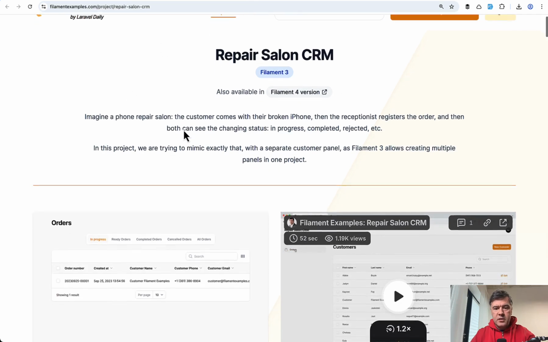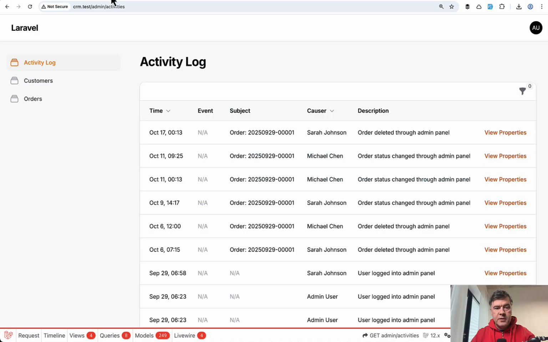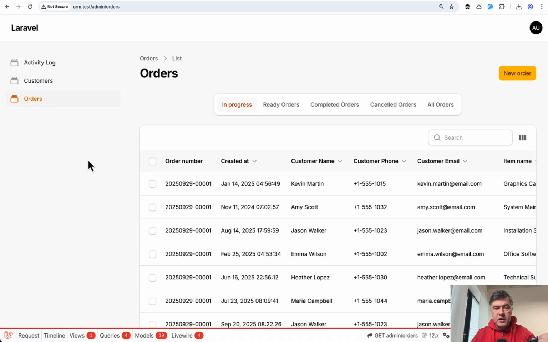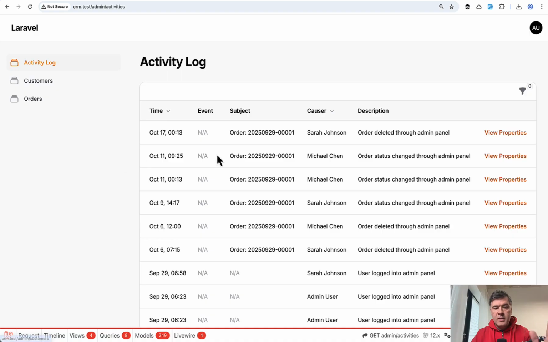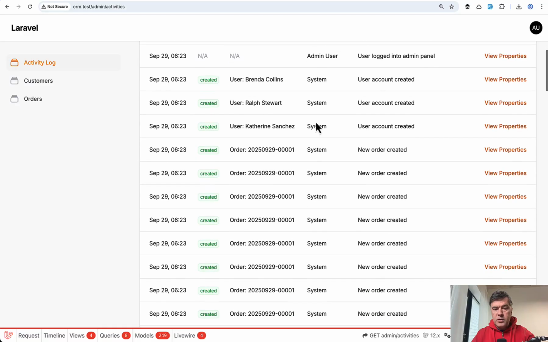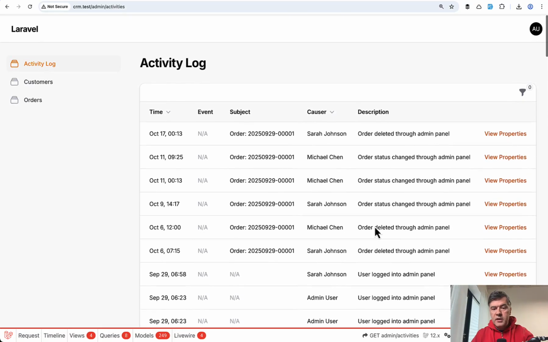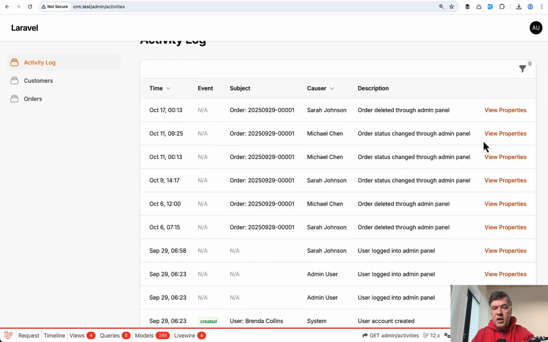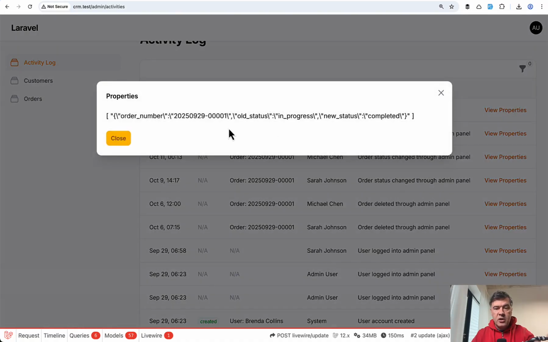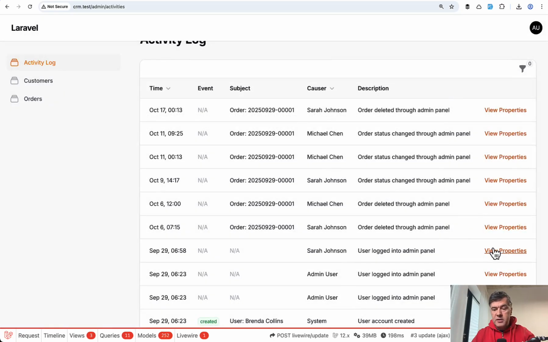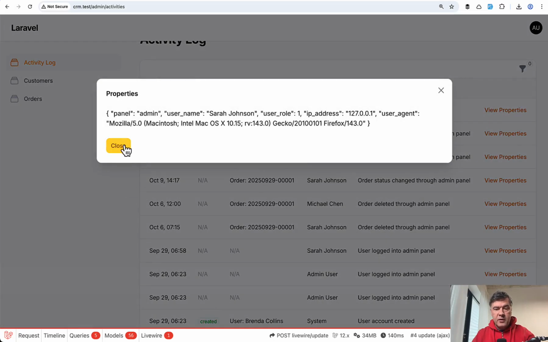I took a repair salon CRM from our Filament examples. So there are orders, customers, and users, and I faked some data, seeded some data, and the activity log table would show you the events: when user is logged in, when new order is created, when order status is changed. And the properties are in JSON, and you can view them in a raw way as they are from the database because they are unpredictable and very dynamic.